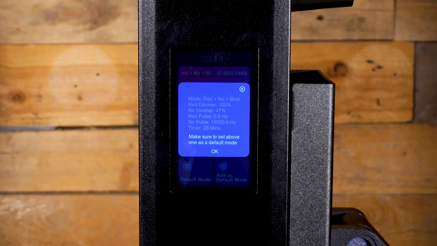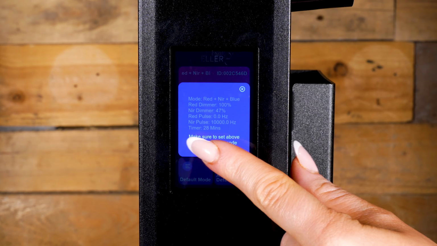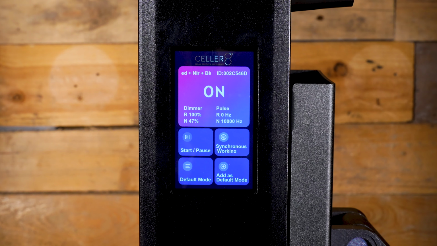If you plan to use the same settings regularly, you can save them. First, you need to select all the settings you would like to create a mode for. Tap Add Default Mode to save your settings. Click OK to confirm once you're happy with all your settings.